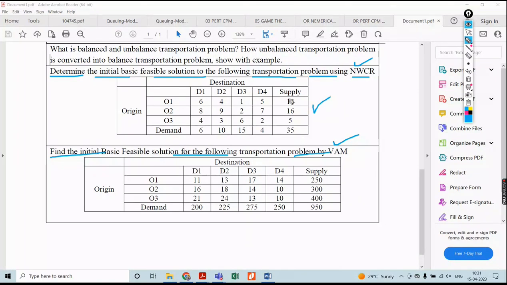If the supply and demand are not equal, then what do you need to do? You need to add a dummy row or column based on what you are going to compensate. For that, you have to consider zero transportation cost. This numerical I have discussed after your internal in one class. That document also I have shared. Once you can go through the same.